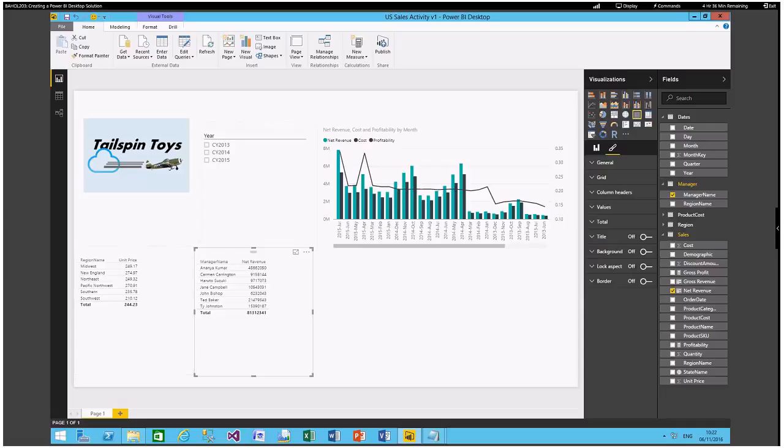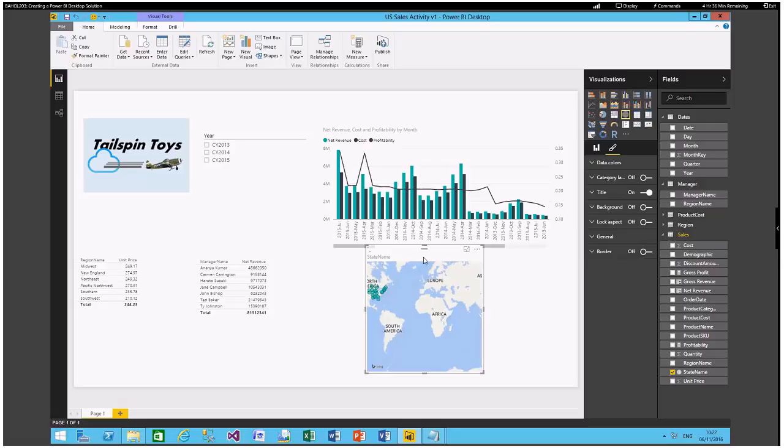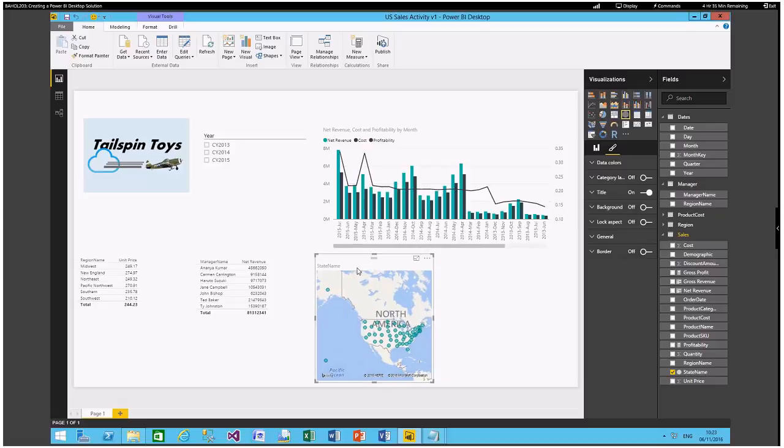And now, since I'm looking at sales data, what would be nice is if I could see the sales data by region in a visual format by showing a map. So if I drag and drop the state name right here, because it's geocoded geospatial data, it shows the state name in a map.